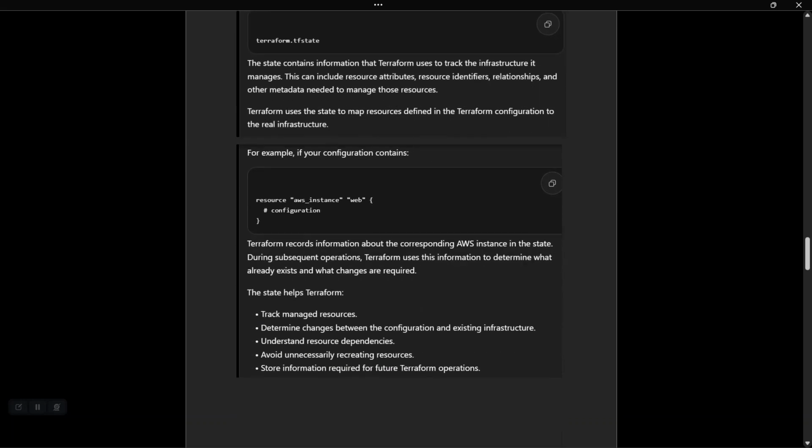So the state file is very important. Without the state file, Terraform does not know what is already created, what already exists in the Azure cloud, AWS cloud, GCP cloud. Terraform records information about the corresponding AWS instance in the state file. It will record whatever is available in the Azure cloud through the state file. So during subsequent operations, Terraform uses the information to determine what already exists and what changes are required.